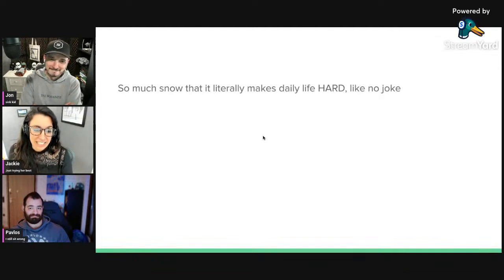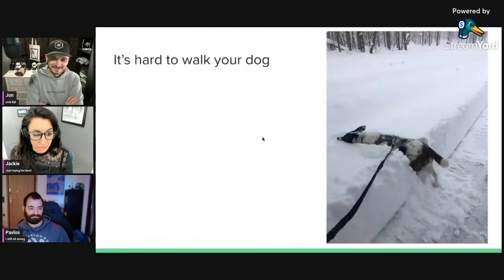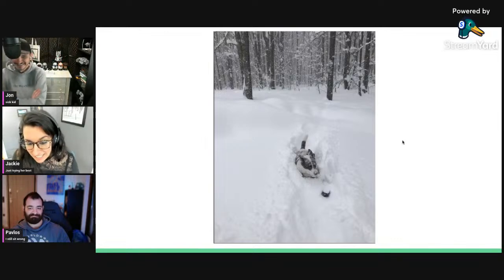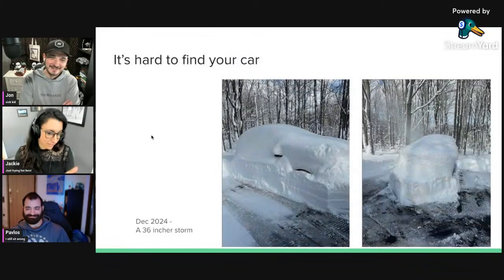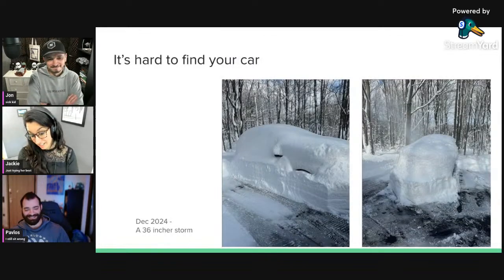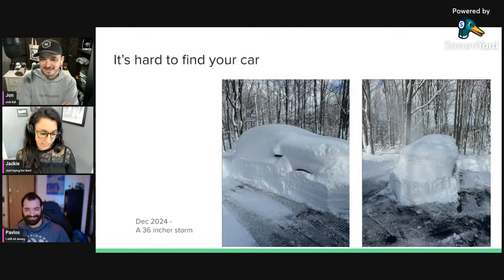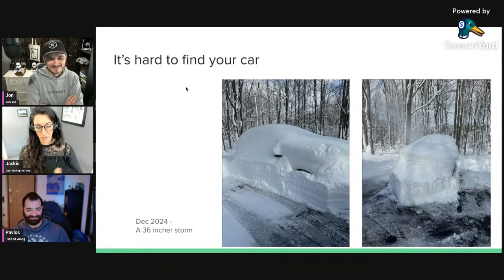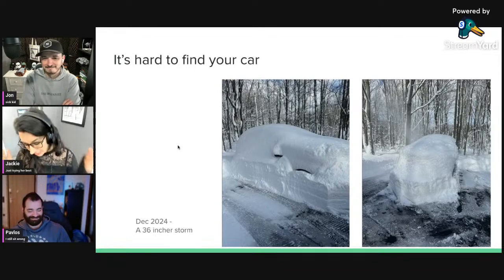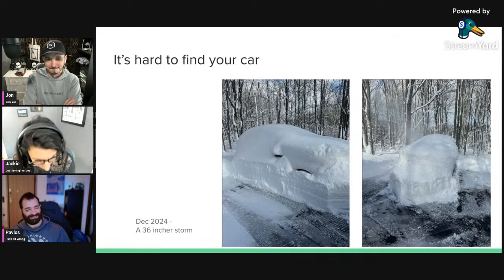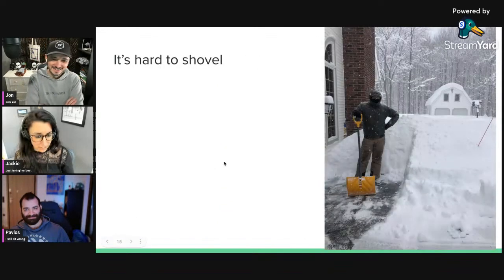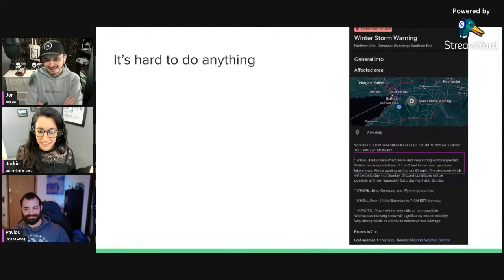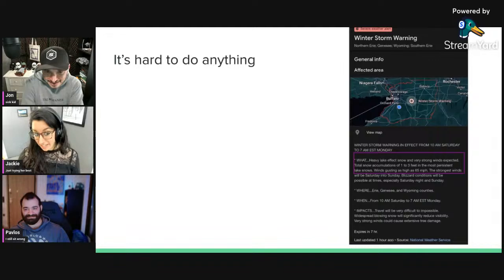And it makes day-to-day life really hard. Like it's hard to walk your dog. It's just madness. It's hard to find your car. This is my car in a snowstorm this year, which isn't even the worst storm we've had. That's 36 inches in one day, so I think that's about a meter. It's hard to shovel and get out of your house. It's hard to do anything besides be a hermit and maybe write code.